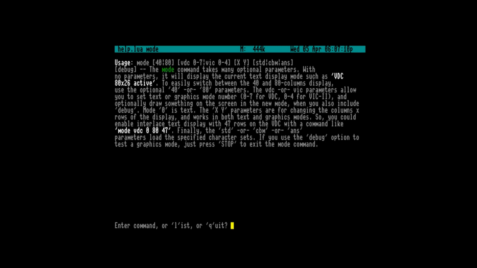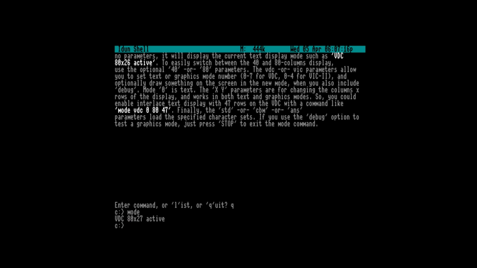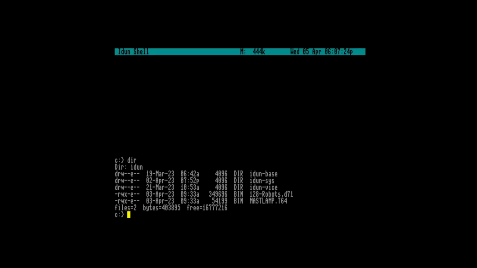Let's take a look at the mode command. The mode command has a lot of options, and will let you use the C128's 80-column display to its maximum benefit. If you just type mode by itself, it'll tell you your current active mode, which is 80 by 27, the default columns and rows. And we can change this to, for example, 80 by 25.